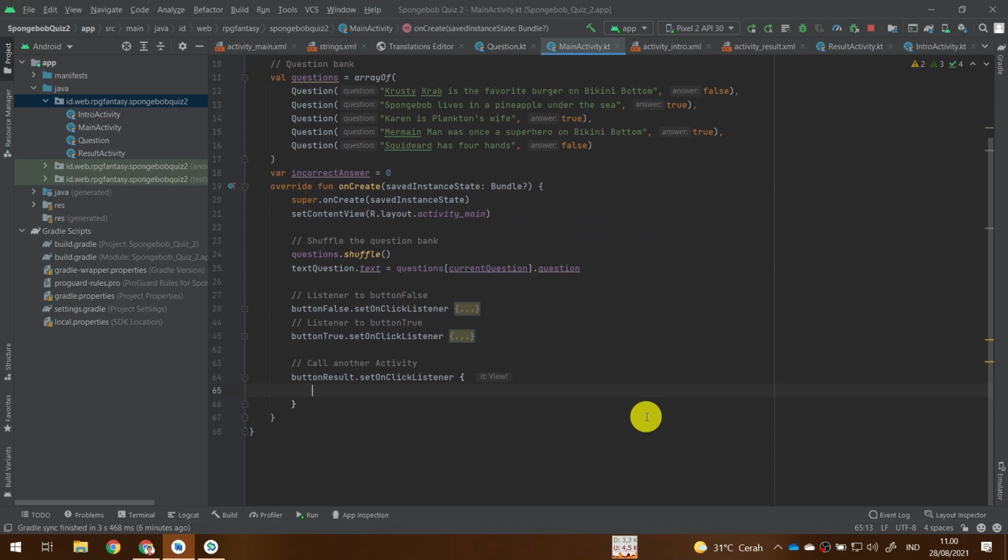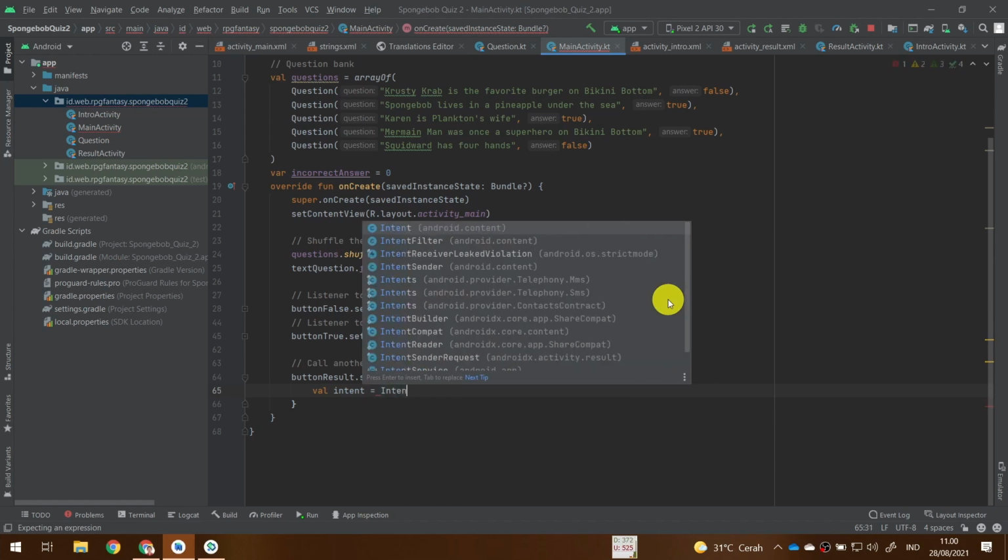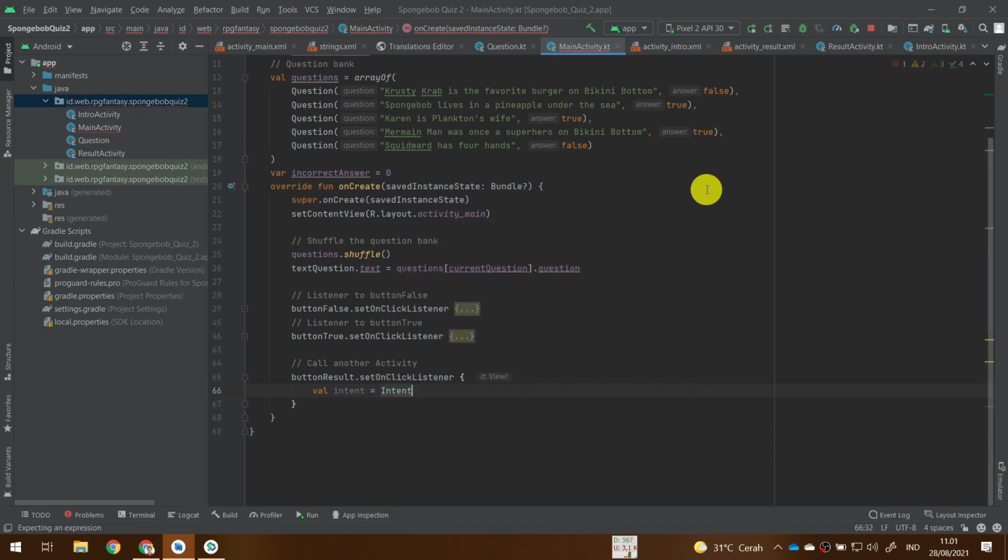The first thing we want to do is actually create an intent object. How? Just call the Intent constructor. Yeah, please autocomplete it because it is inside the android.content package. So autocomplete it.